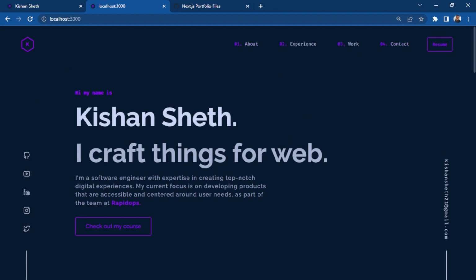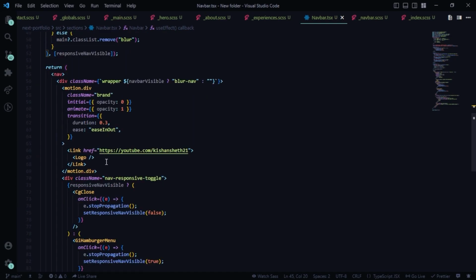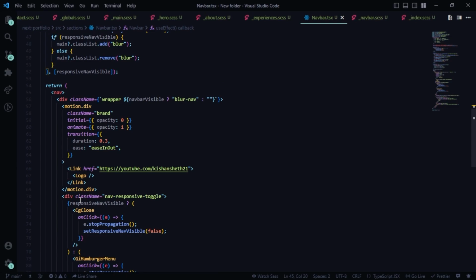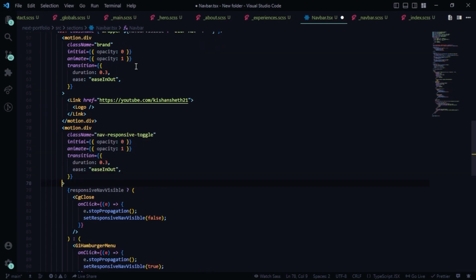Now let's do animation for this, and for that what I'm going to do is nav responsive toggle. Okay, this also should have motion.div, the responsive toggle. Make sure that it also ends with motion.div. We are going to copy these properties and paste that on the toggle, that's it.